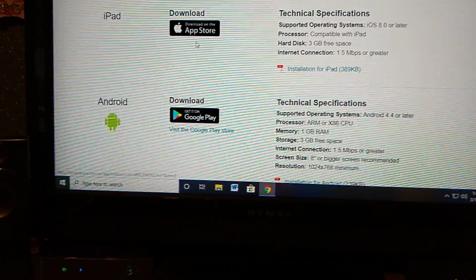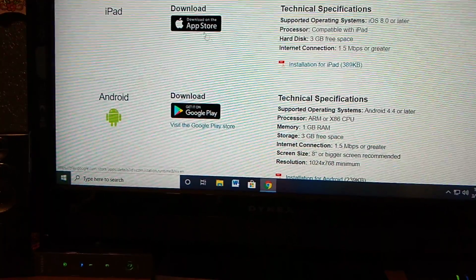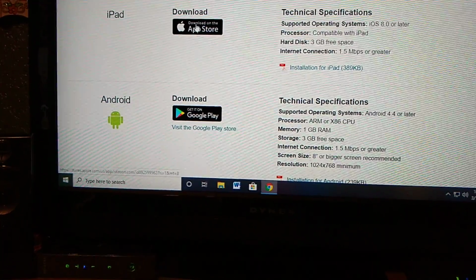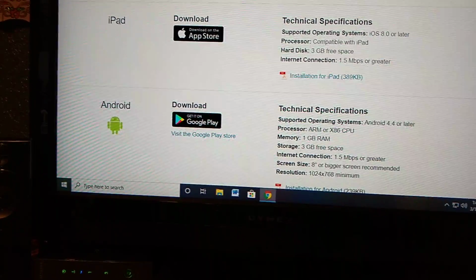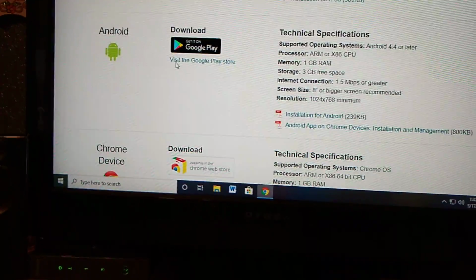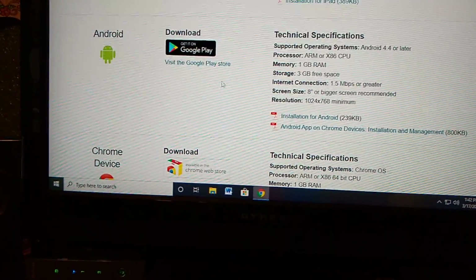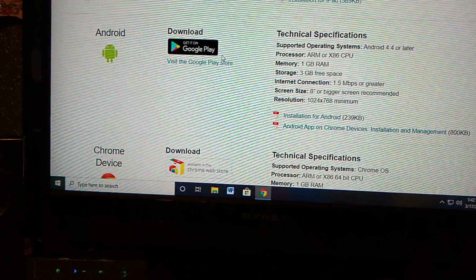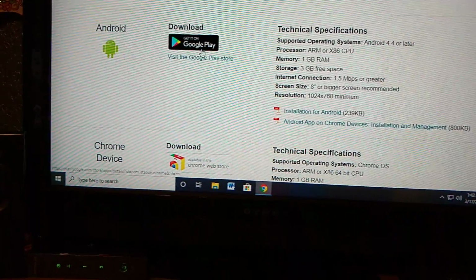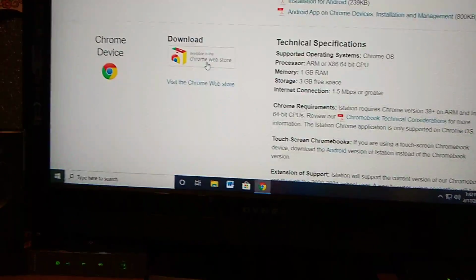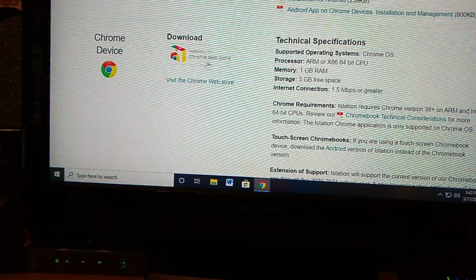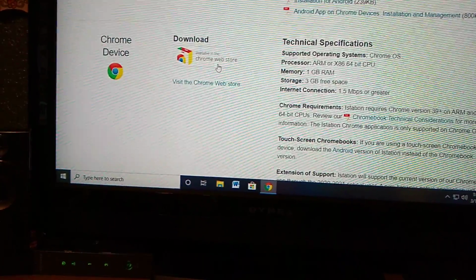links for downloading it to an iPad or an Android device. But again, you can do this on the tablet. You can just go to your app store. If you are on an iPad, go to the Apple App Store. If you're on an Android device, a smartphone that is an Android device, then you would go to the Google Play Store and download the iStations app. If you have a Chromebook, you're going to go to the Chromebook web store and download the app from there.